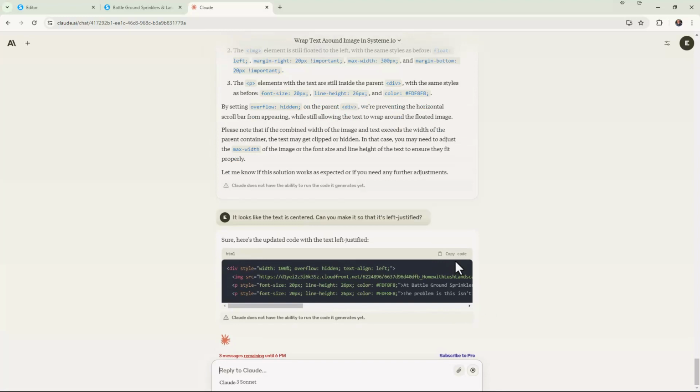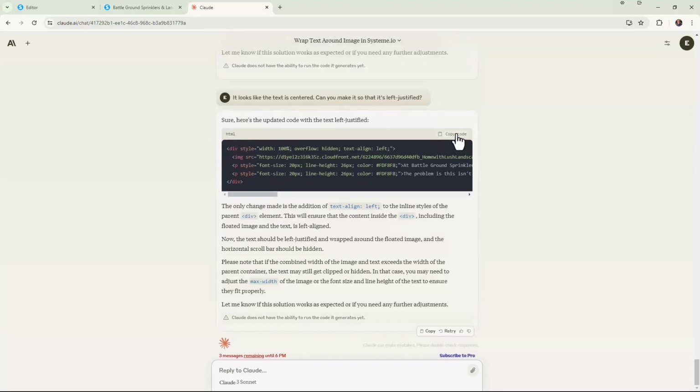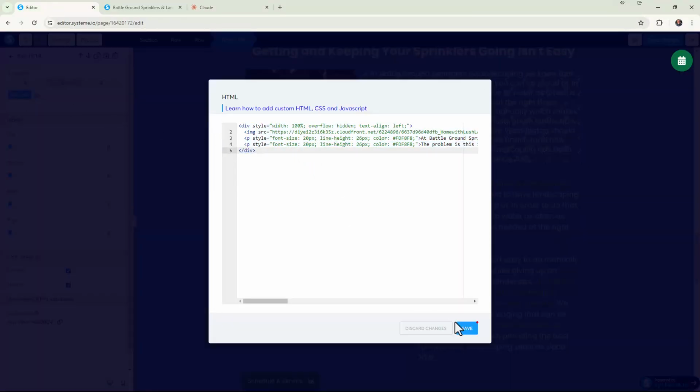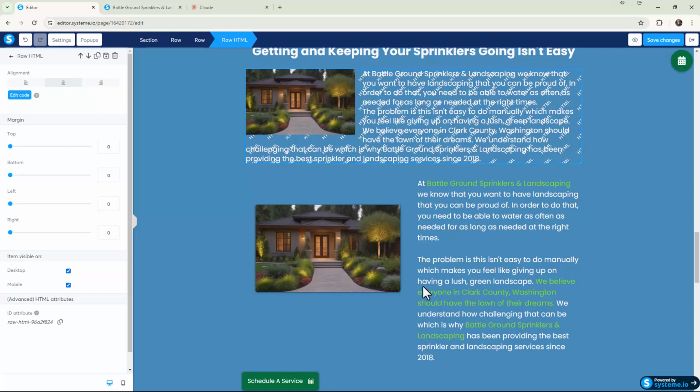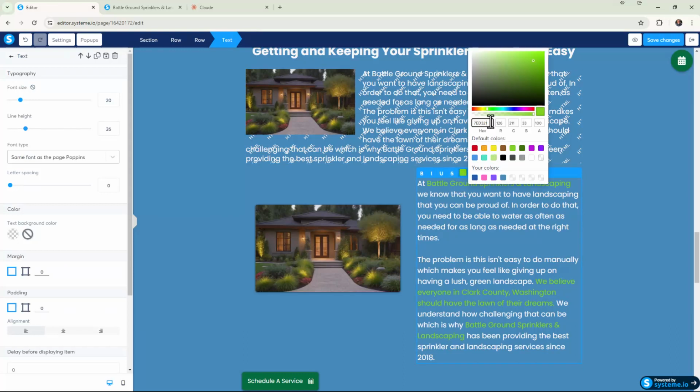So we'll let it finish up, and then we're going to click on copy code. Trying to copy it, go back up, edit code, paste, save. All right, we're getting there. So what I want to do now is go back here, and I want this Battleground Sprinklers and Landscaping to be green. I'm going to click on this and click on that. I want to get my green color and then copy that.